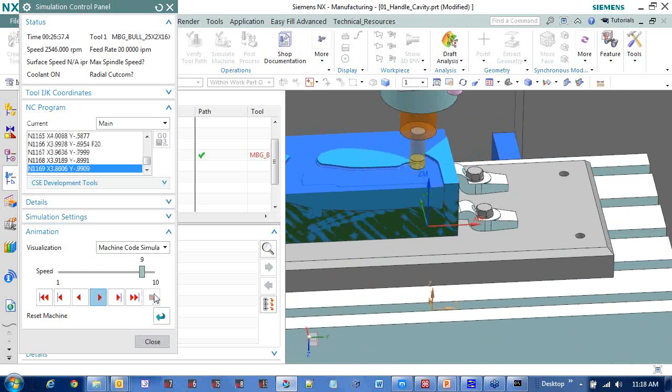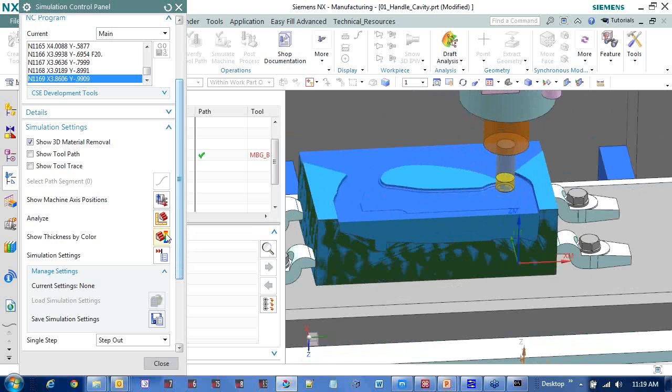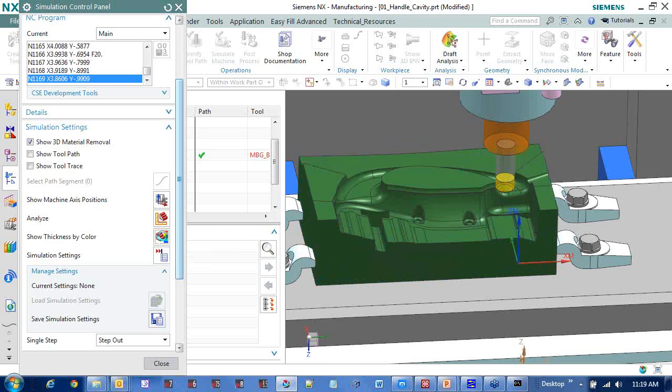If you're familiar with NX, NX has ways to compare the part. I can analyze what's been cut and check how much thickness is on the stock, to see if it's removed the amount of material that I want. One way is to click on Analyze, and I would be able to click on any point in here. Then I can also show thickness by color. This shows a visual representation of how much material is left on the part.